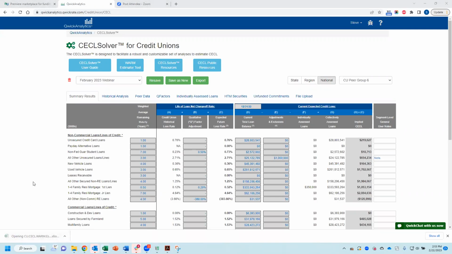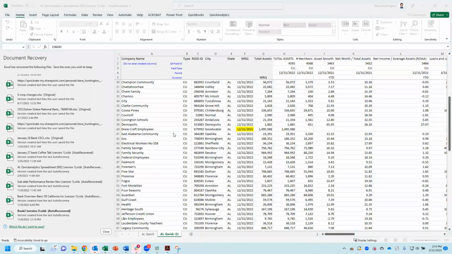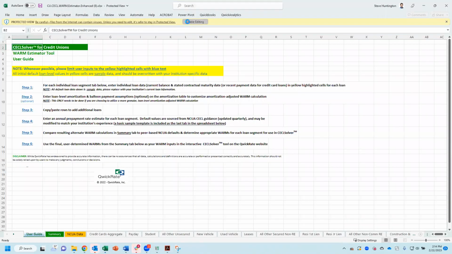I never know what screen Excel's going to open in, so give me a second. Ready screen at all? Ah, here we go.